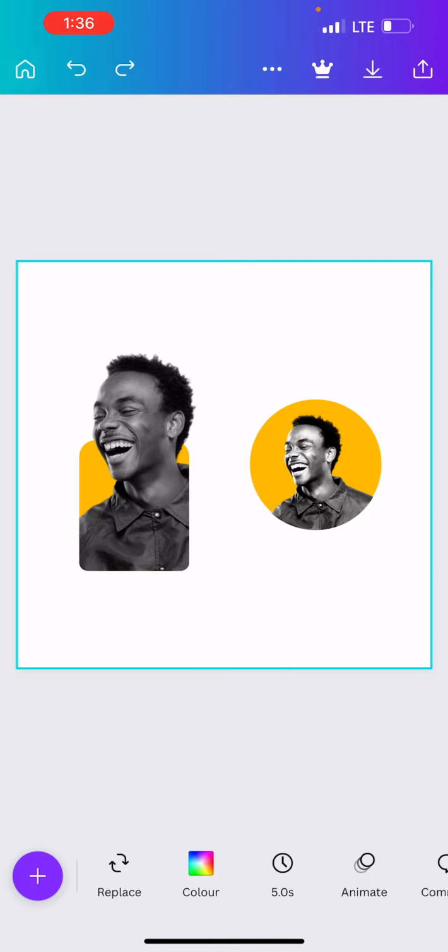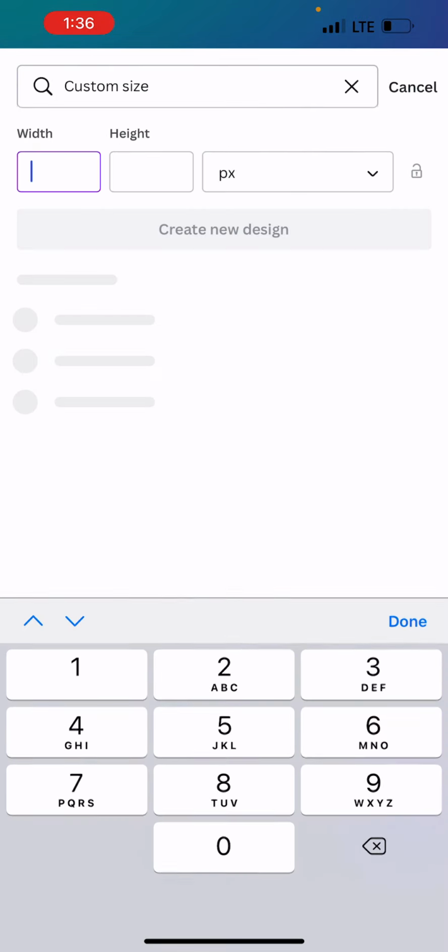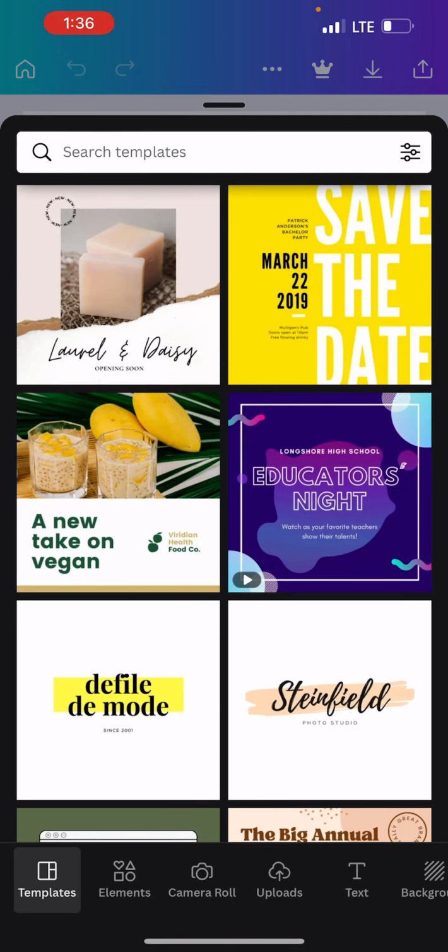So firstly, I'm going to just go back to the home screen. I'm going to create a new file. Click on the plus button, click on custom size, and select 5 by 5 inches, or just enter it if you don't have it as a recent size there.